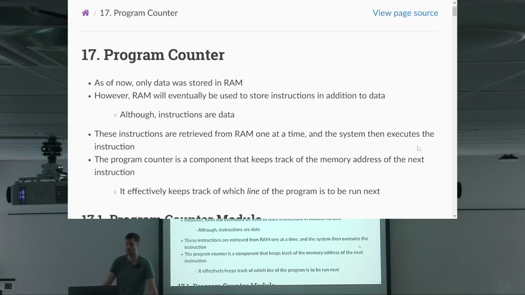We want to be able to store, okay, go add these two numbers together. I want to put that into RAM, and the computer can go and be like, oh, the first instruction is go add these two numbers. So I need a way to put instructions in RAM. And each instruction is going to be stored sequentially. That kind of makes sense: run line 0, then line 1, then line 2, and then line 3, and so on. Or in this case, it would be address 0, 1, 2, and so on.